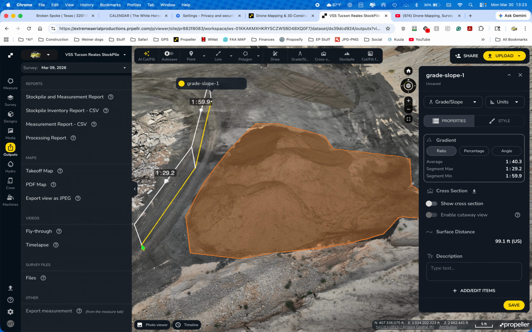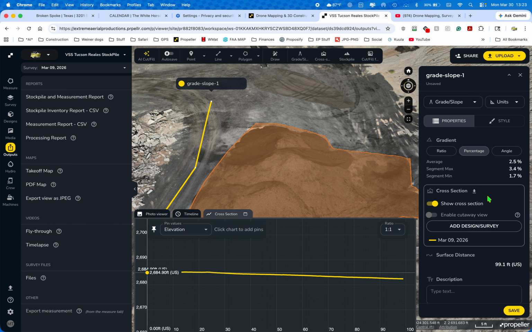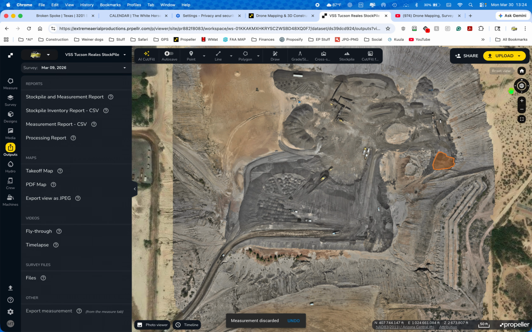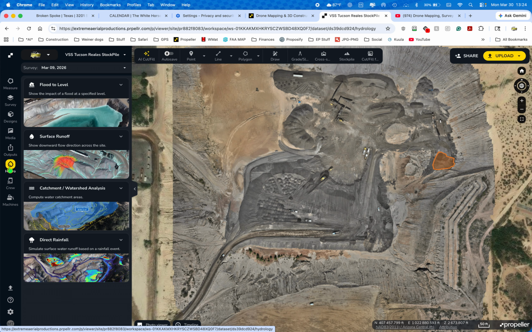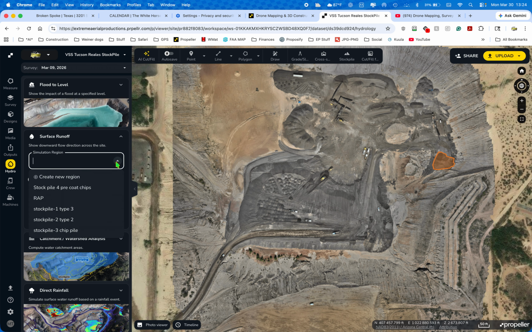Now we have a calculation. Show the cross section. You're on a 2.5% road grade. If you on this site wanted to see one last really cool thing, it'll take a little bit to load, but let's go in here, go to hydro, and do surface runoff, for example. Actually, let's do watershed. Let's do it around that area.